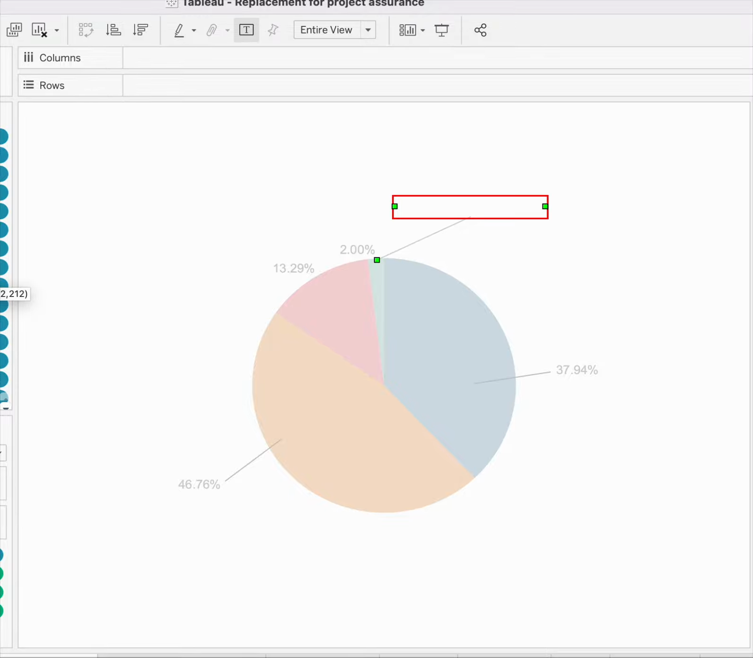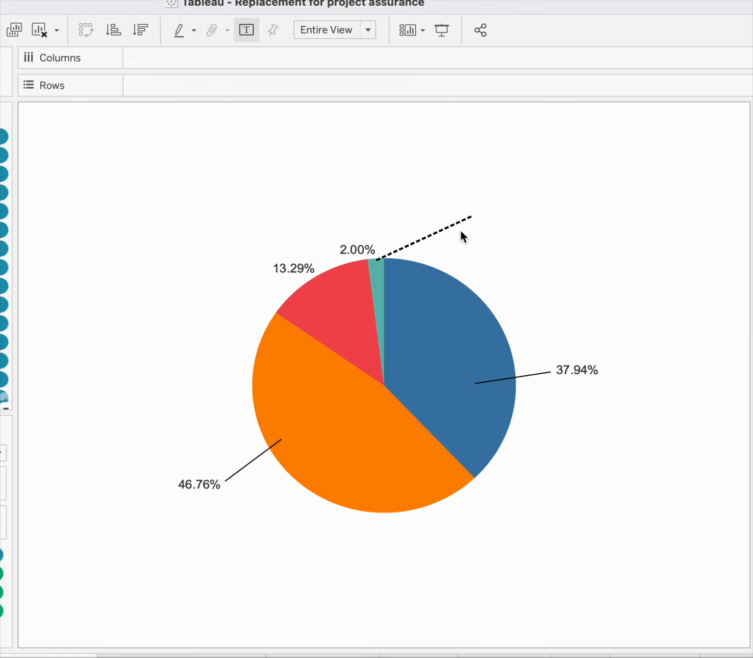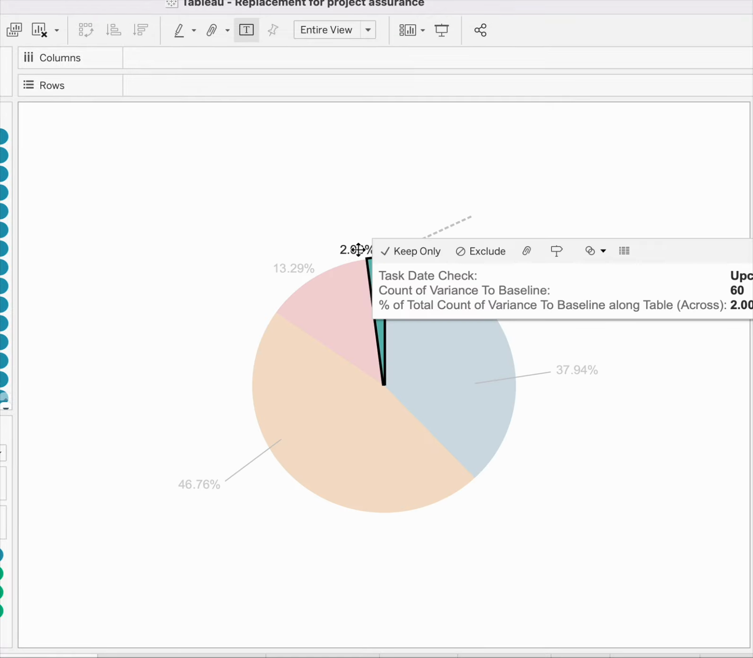You come to line and you can change it to whatever color you want, whatever thickness, or whatever pattern you want. So let's just leave it as is. I've changed it to black and I've changed it to these broken lines. Once I've done that, I'm going to drag in the label. You click on that number.